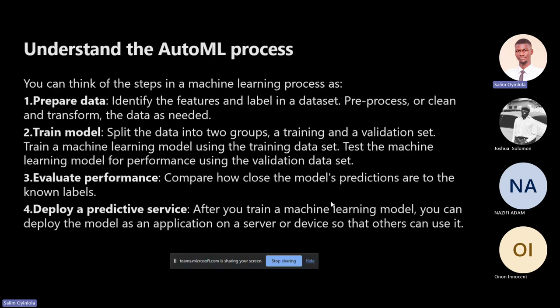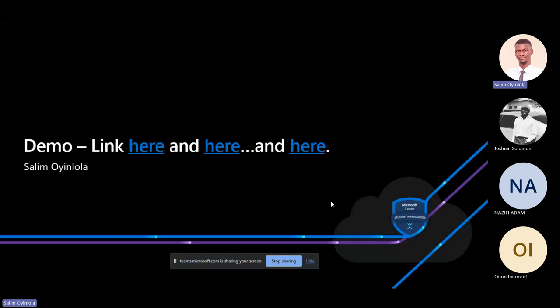After you've done that, you can then deploy a predictive service. Up next, we're going to have a demo. At this point, let me know if you have any questions, everyone.